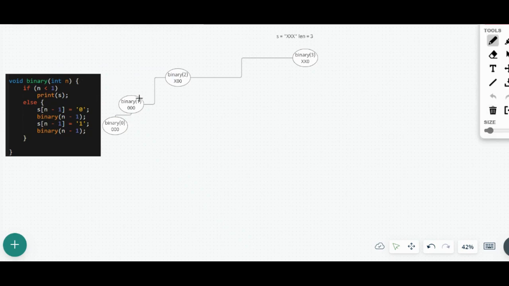Now when the length of the binary string was 1, so when the n value was 1, we were done with this one, and we are also done with this one, which is we called binary n minus 1, that is binary 0, and this printed our string and it just returned from there. So this part is also done. Then we again change the last character of the binary string. This time we change the last character of our binary string of length 1 to 1.